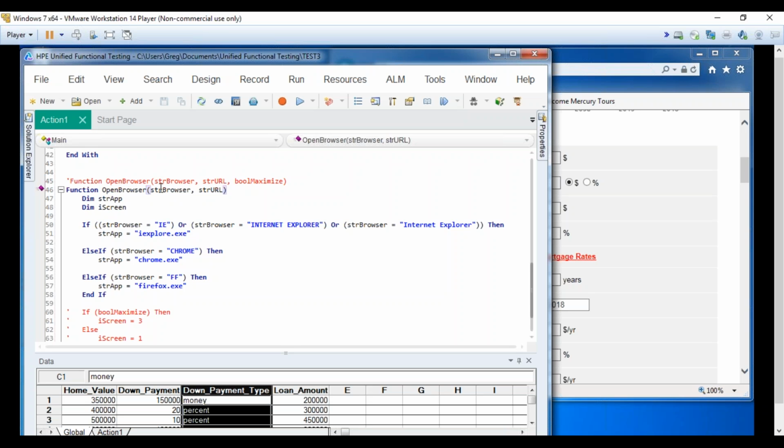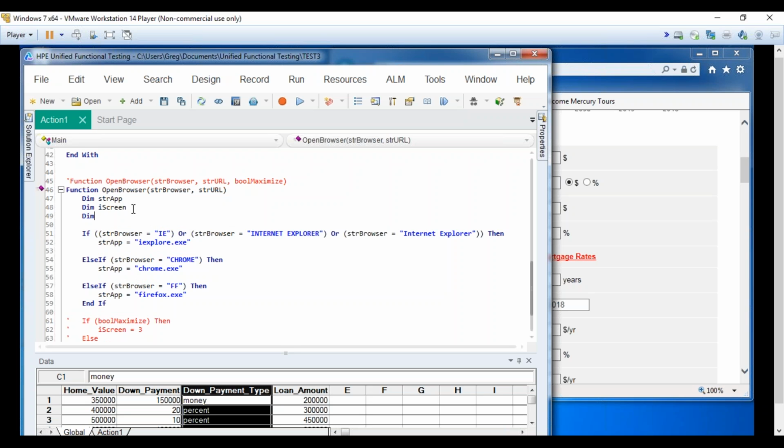That's a good question. This is when you create the function. This is actually dimming them here. So you don't redim them here. It would actually cause an error if we were to redim them here. If I were to do dim str browser here, this would throw an error when the function runs. It would say this has been redefined. But you declare str URL all the way to the top.